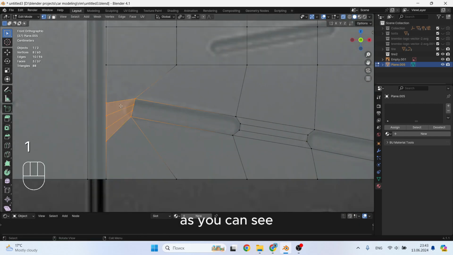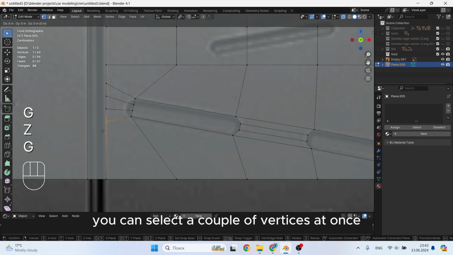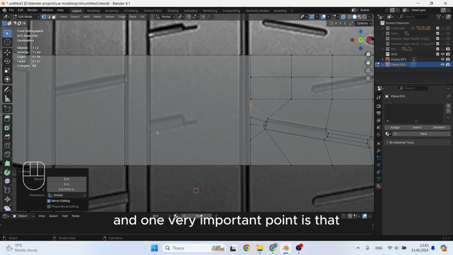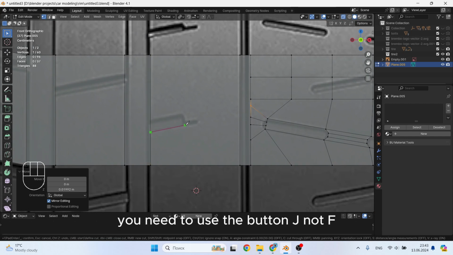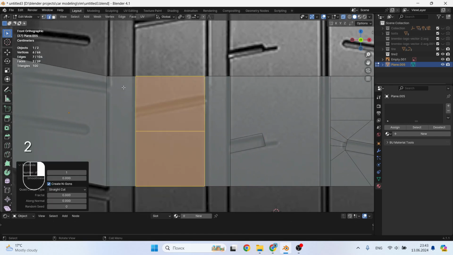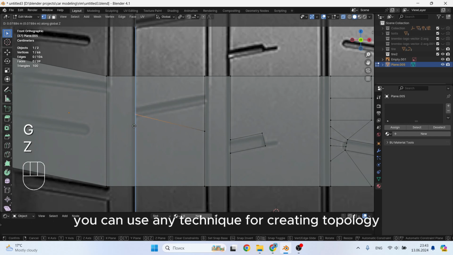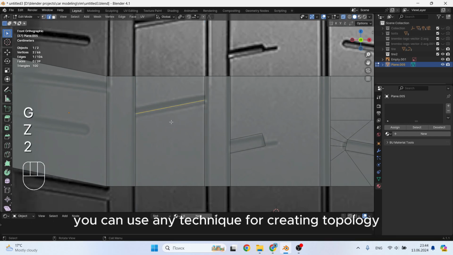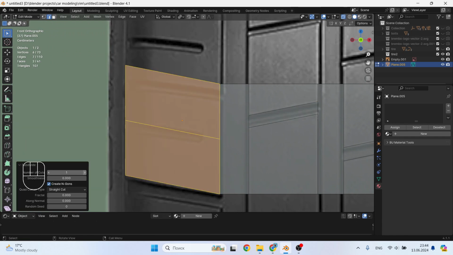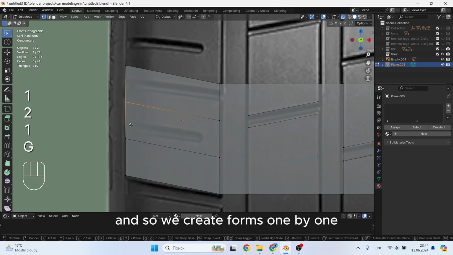As you can see, you can select a couple of vertices at once and subdivide. And one very important point is that you need to use the button J, not F. As you can see, it is also convenient to use the knife tool. In general, you can use any technique for creating topology. The main thing is that the result is good. And so we create forms one by one.